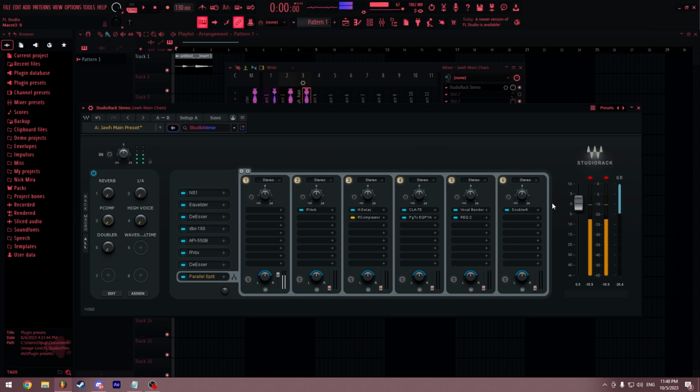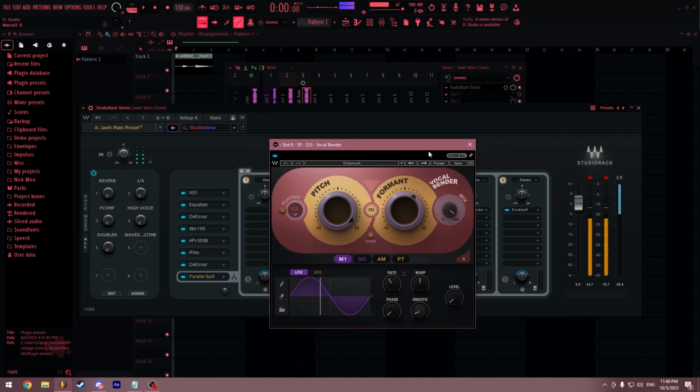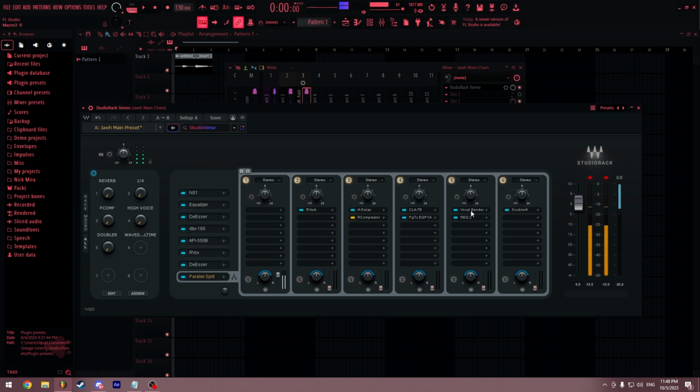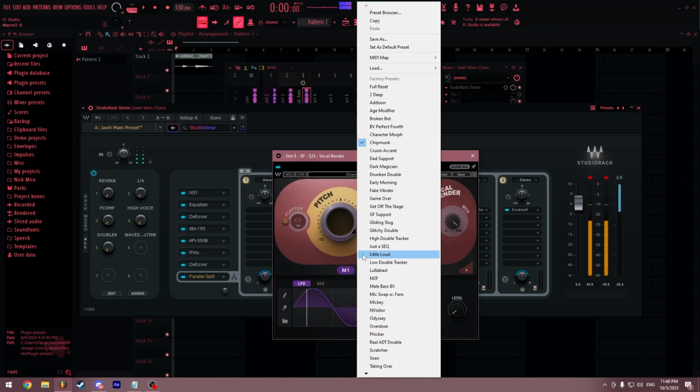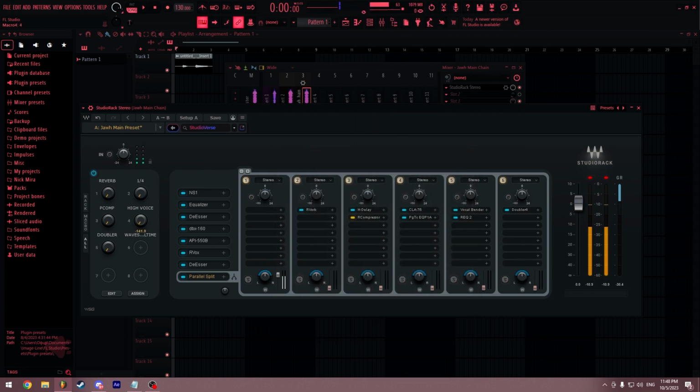Second, we have the high voice, and it's a voice bender from Waves. Again, these are all from Waves. This is what I'm using. So yeah, there's the voice bender, and I'm using the Chipmunk preset. So yeah, so when I turn it up, it's gonna sound just like a chipmunk.